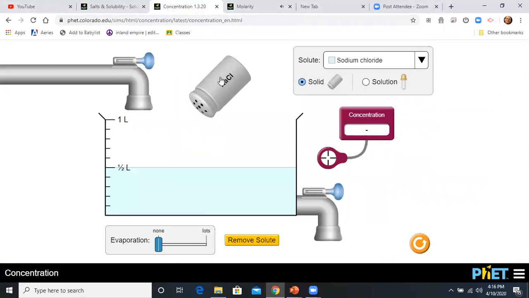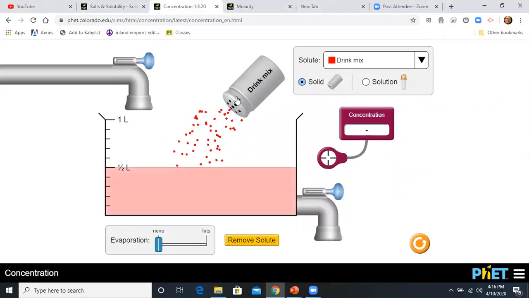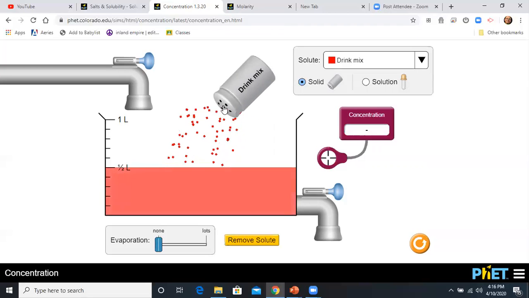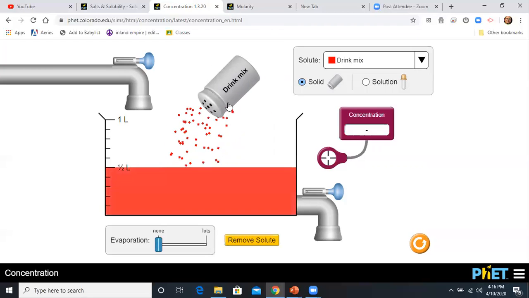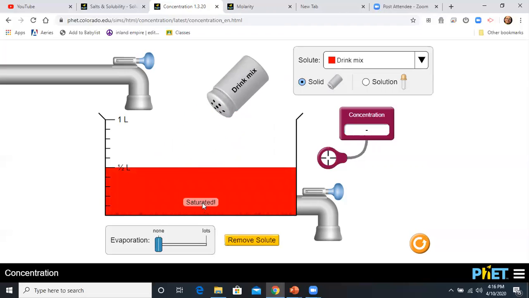So let me go back to the drink mix. If I add a whole bunch of that drink mix and keep on adding it, you're seeing the drink forming, and all of a sudden right there it was saturated. So let me add a little bit of water here until I get it unsaturated. Right now I would call this a saturated solution. Adding any more, it's going to become supersaturated.